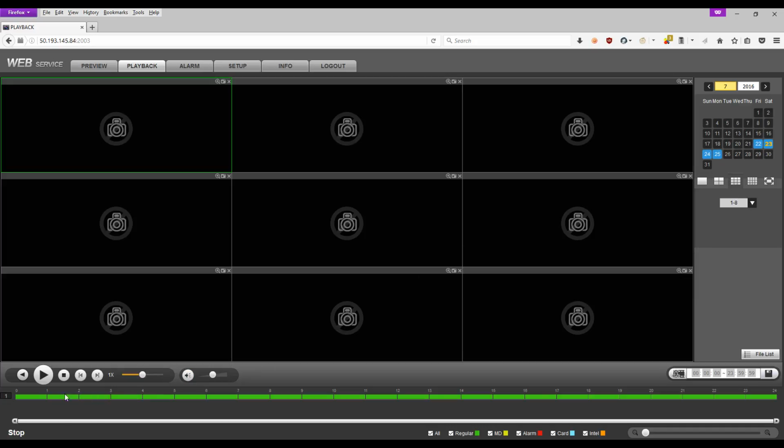Then you're going to go to the bottom here. This entire thing is a timeline. It is in military time, 24-hour time. So you're going to select what time you want, and as you can see, as I highlighted over here, you're going to see the numbers go up and down. That's the time stamp of the recordings.